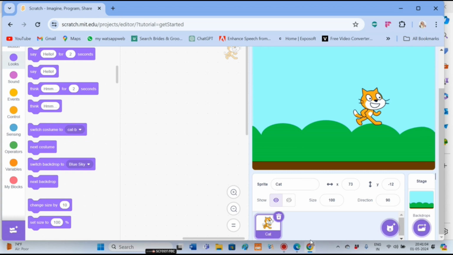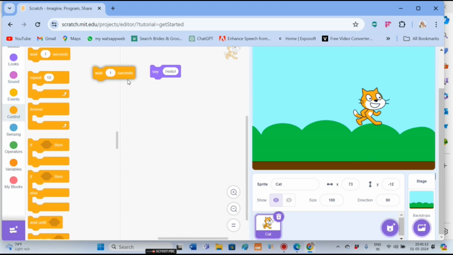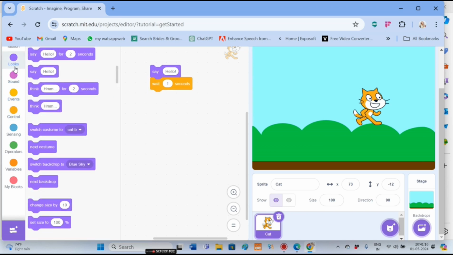To make the sprite say something, first click on looks block, select say hello block, then click on control block. Here you can select wait 1 second. Again you can select looks block. Here you can select say hello. Instead of hello you can write how are you.